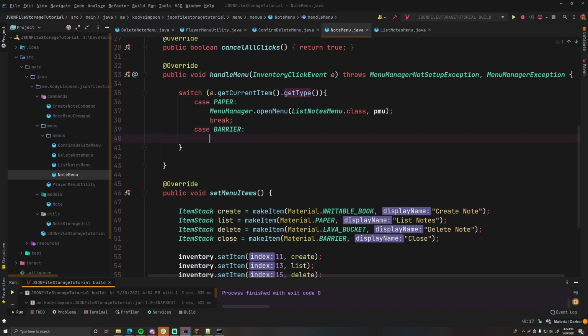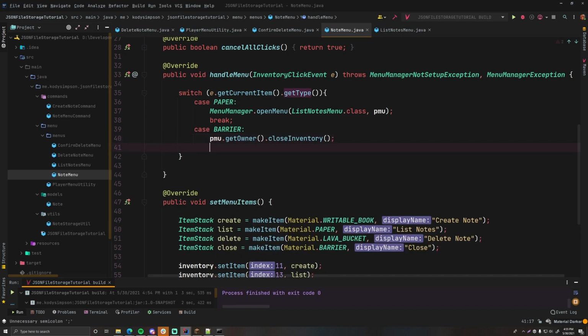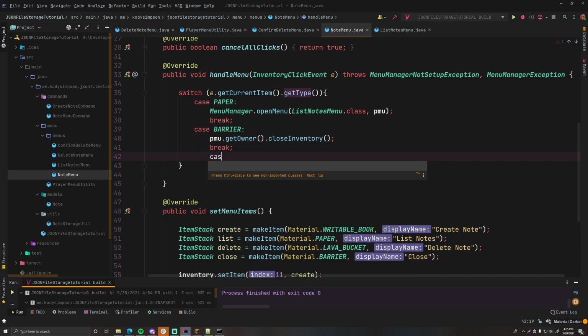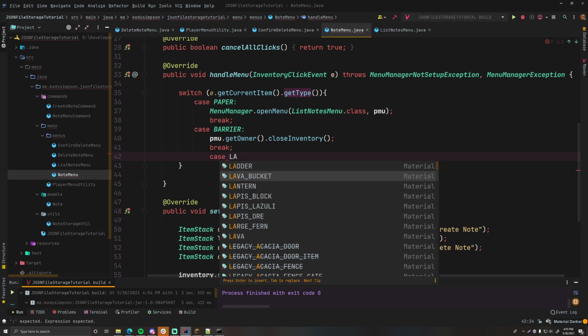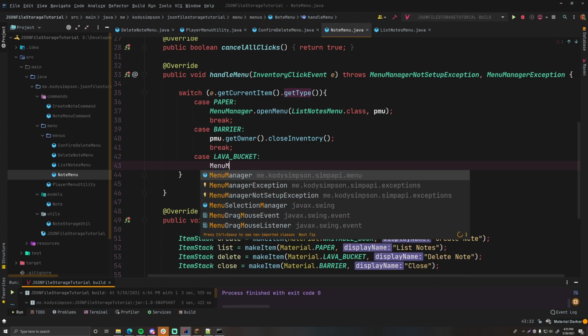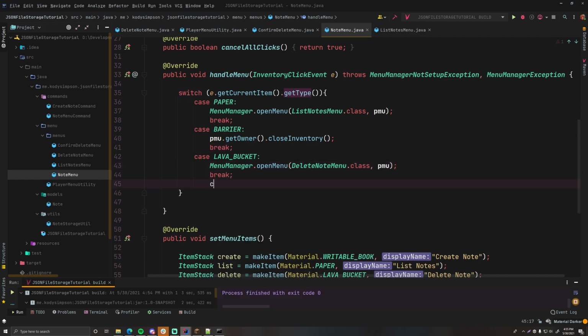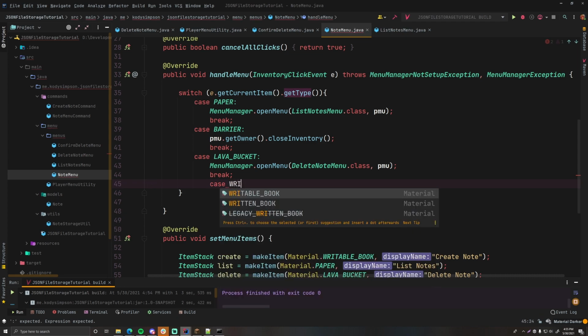There we go. And to close it, we'll do pmu.getOwner.closeInventory, and then break. And then let's do the delete one, so lava bucket. If they click on the lava bucket, we want to open up the delete note menu. So menuManager.deleteOpenMenu, DeleteNoteMenu.class, and then the PMU or the player, either one. Break. And then finally the create, whenever you click the create button, so that'll be a writable book.